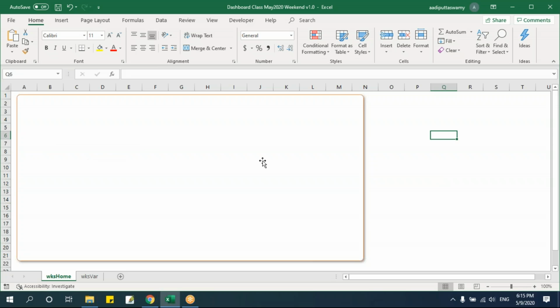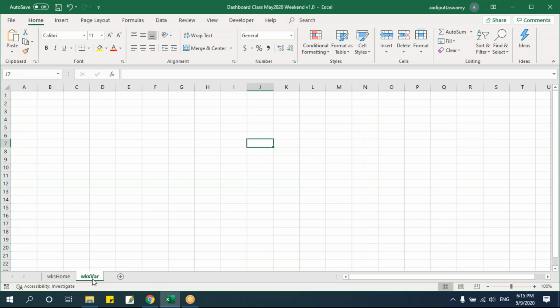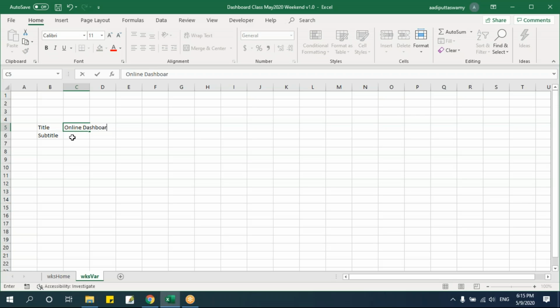Let's assume that I want to put one title here. So what I'll do is, I'll keep the title in this variable sheet. I'll say title, subtitle. Let's go here. I'll put a title, let's say online dashboard. See, I've just typed the text here.